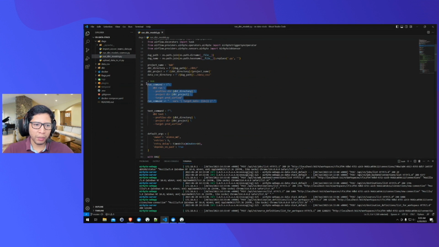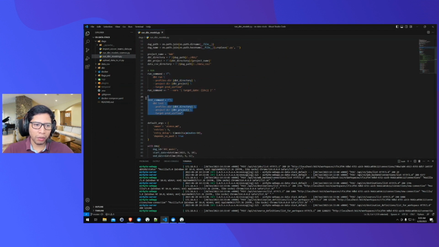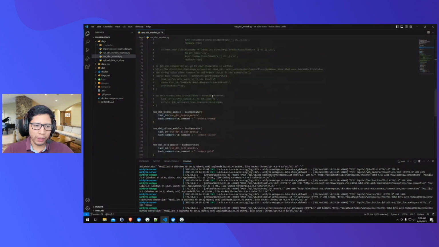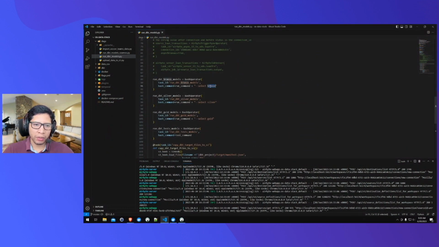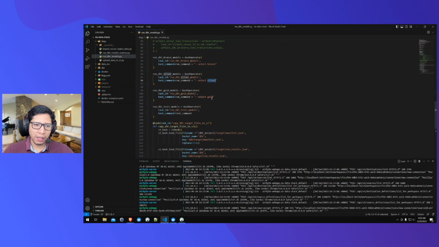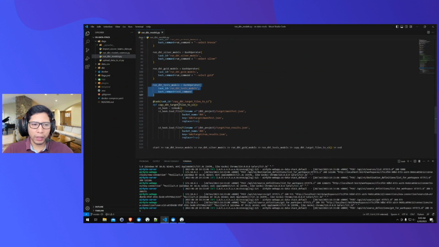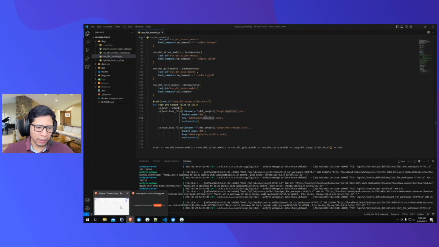I'm executing each model, and I'm also executing the tests I have defined. Right here, I'm executing my bronze models, my silver models, and my gold models. And at the end, I'm executing the tests for all of them. Finally, I'm uploading the manifest and run results files generated by DBT, because then I will be using OpenMetadata to crawl these files and get all the metadata that is stored here. Okay, so let's do it.